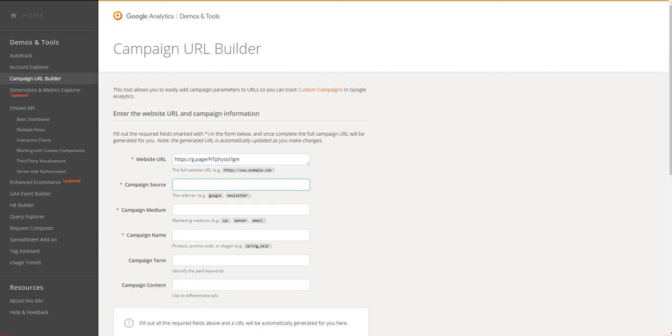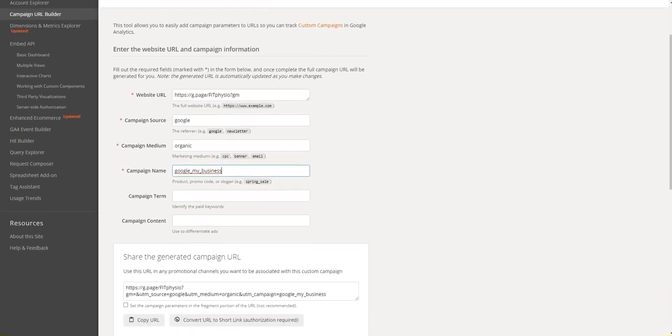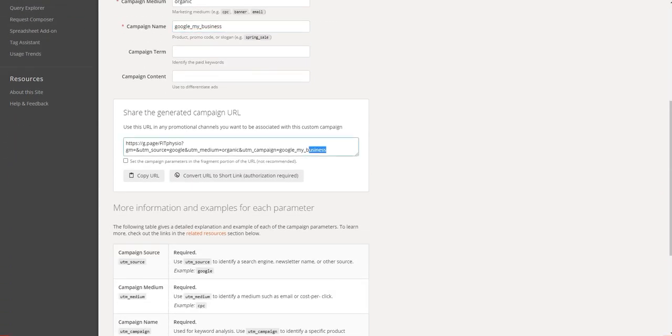And under campaign source, it's going to be Google. And under medium, it is going to be organic. Organic traffic. So it's going to be organic, and campaign name, we're going to call it Google_My_Business with the underscore in between those words. So these are the tracking parameters we're going to use. The campaign source is Google, organic traffic, and Google My Business. And if we come down to the bottom here, you can see the tool created the full tracking link.